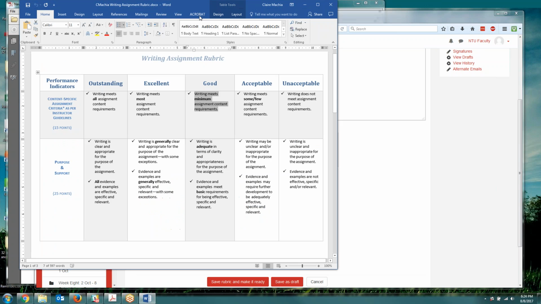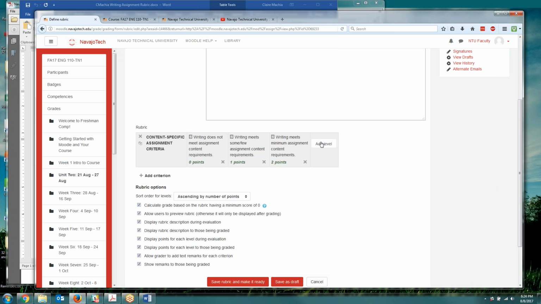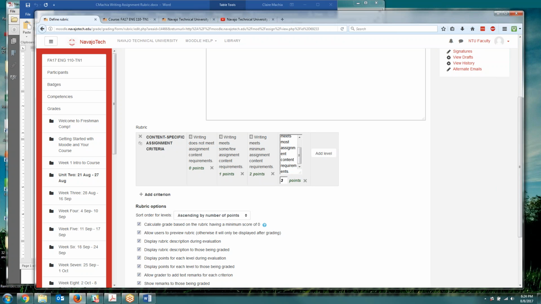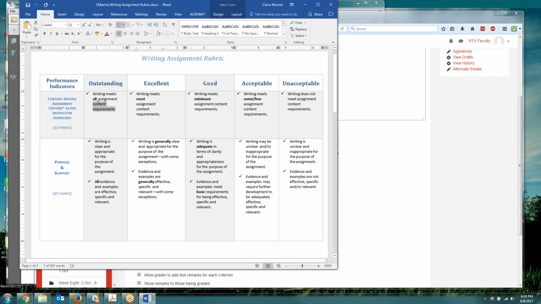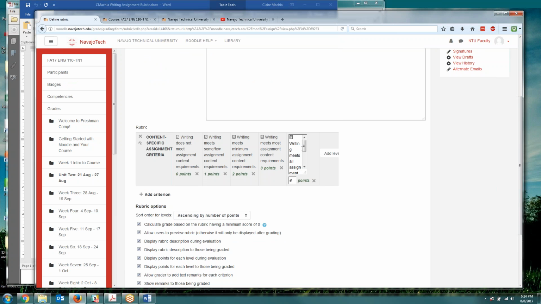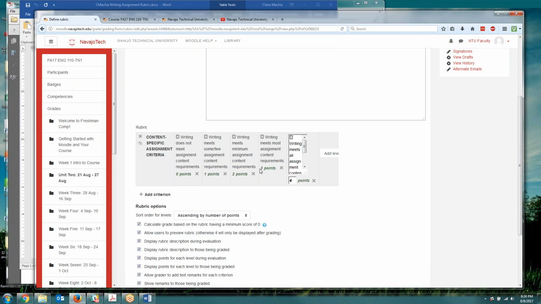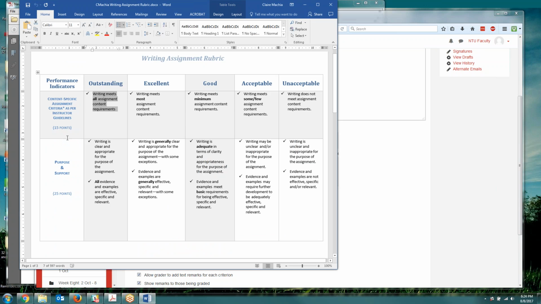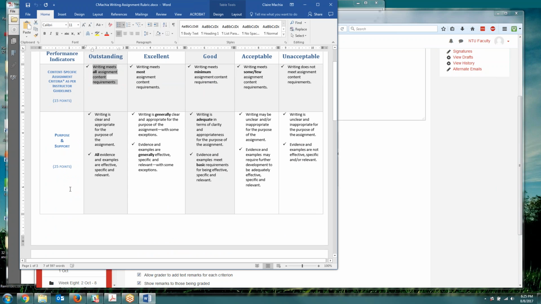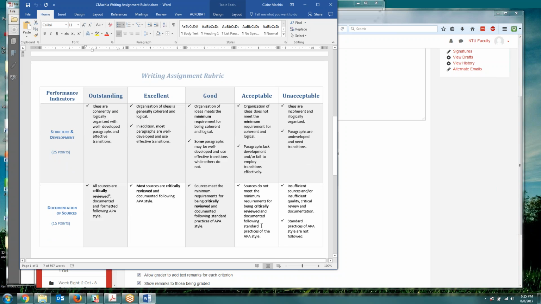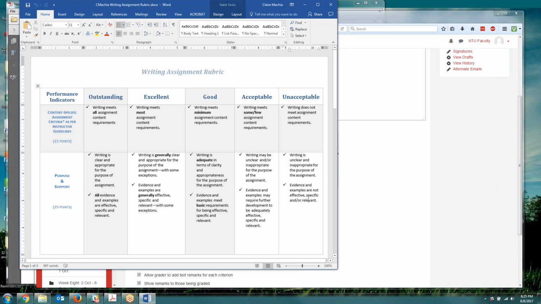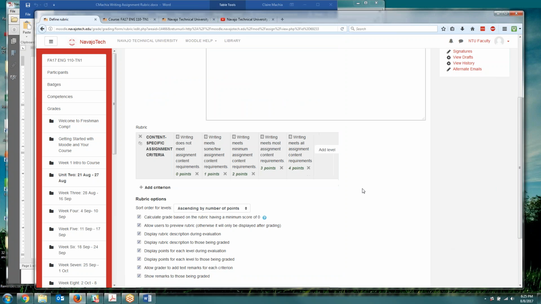Meets minimum. Add another level, meets most. Add another level, meets all. And then you can see that you can also customize the number of points. So you can get creative if you want different criteria to have different weights. As you saw with my rubric here, I weighted this criterion worth more, out of 25 points, than other elements of the rubric. So it doesn't have to be a straight 5, 4, 3, 2, 1 or something like that.